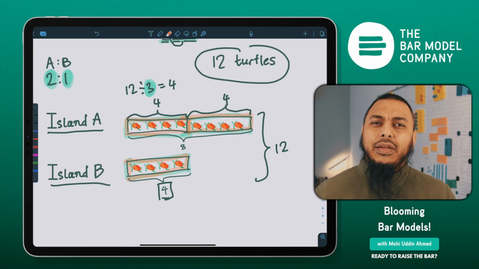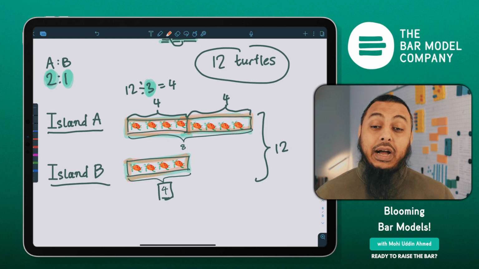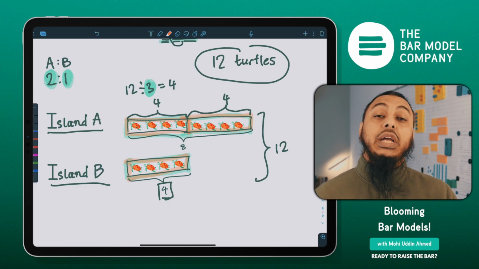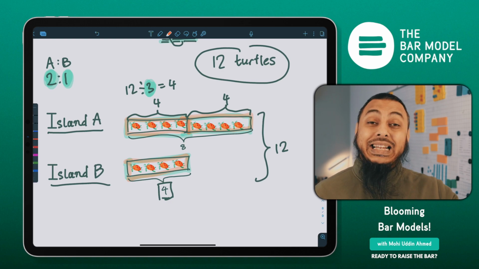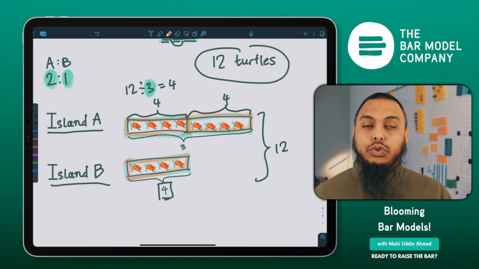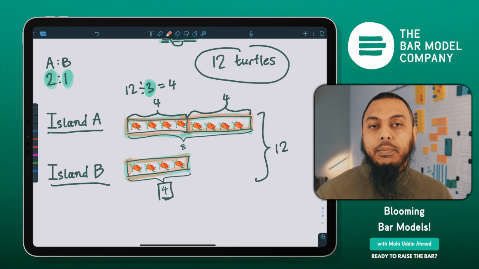I think a short video like this should be enough for us to understand the gist of how ratio can look like using the bar model approach, and how we can approach sharing an amount by a ratio, but also looking at what ratio actually means, which is literally, when we're sharing, we're literally sharing them out in that ratio. 2 to 1 means every 2 that one group gets, the other group gets only 1 part.